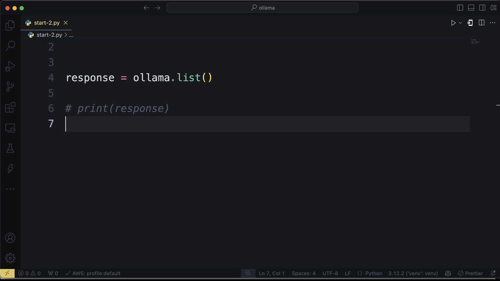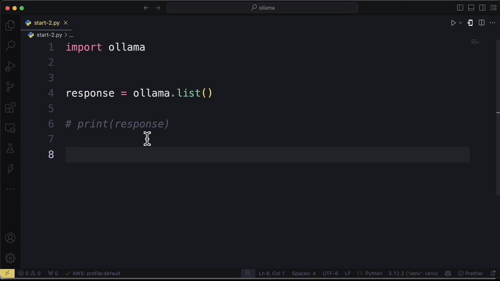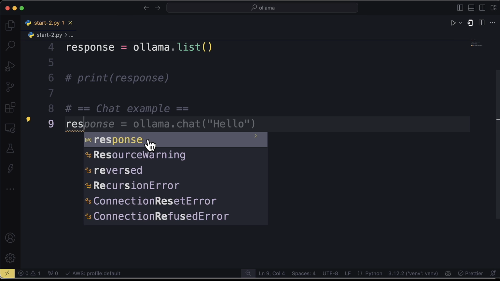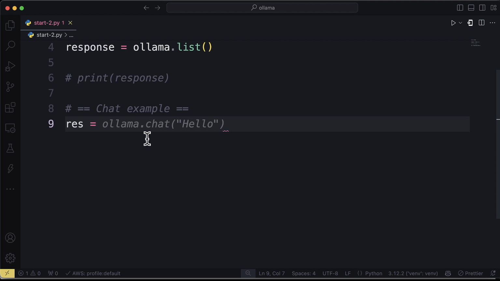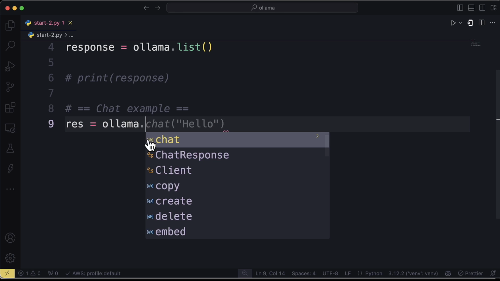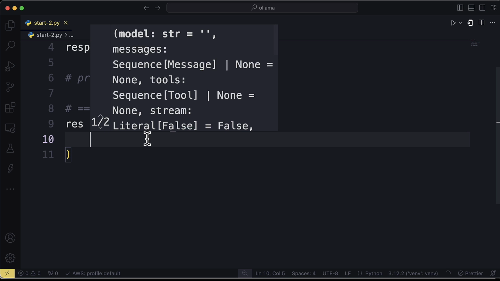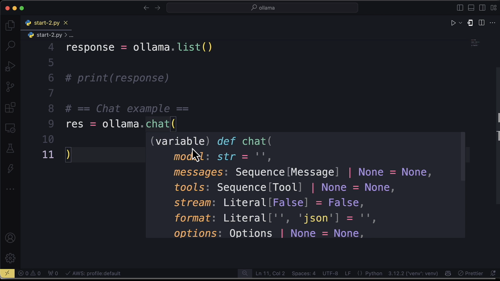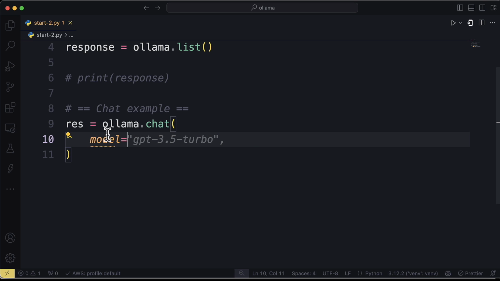All right, so let's go ahead and hit the chat endpoint, or in this case, the chat API. Well, as you know, it's very simple. So let's go ahead and get started here. I'm going to say res equals ollama.chat. And then I'm going to pass a few things. You can see that it expects at least the model name. So for the model, I'm going to say llama3.2. Just add the one that you have.